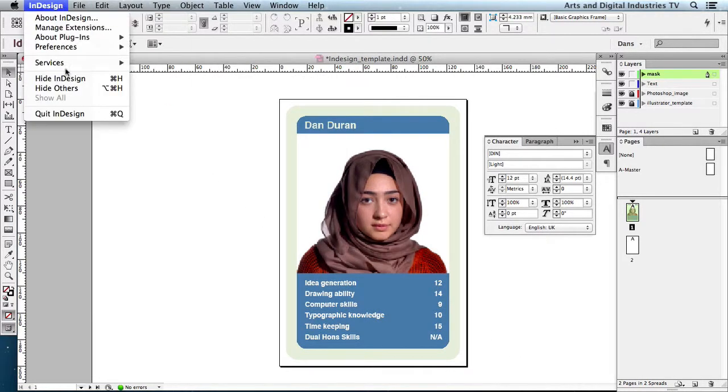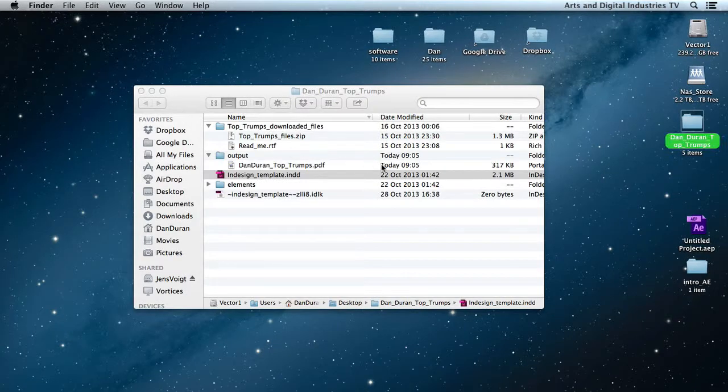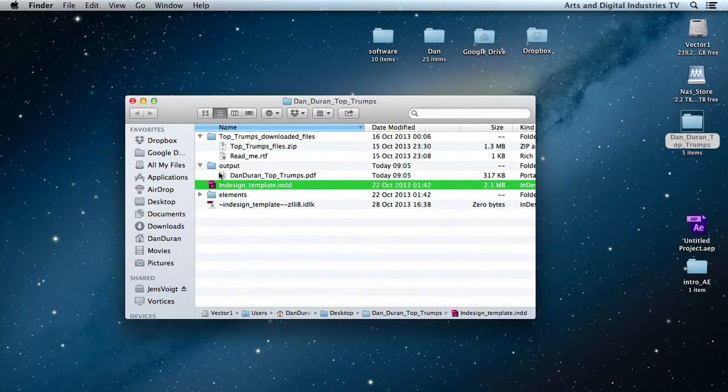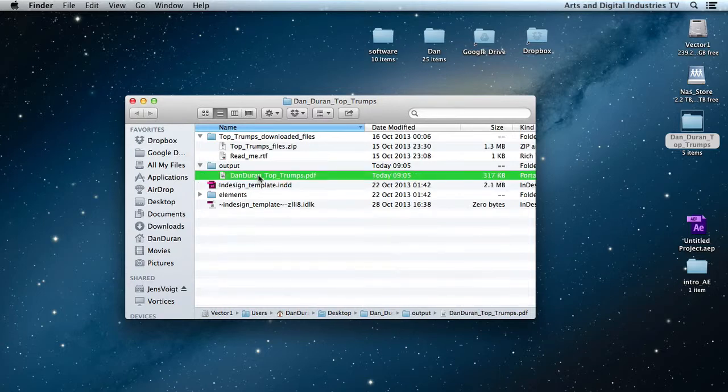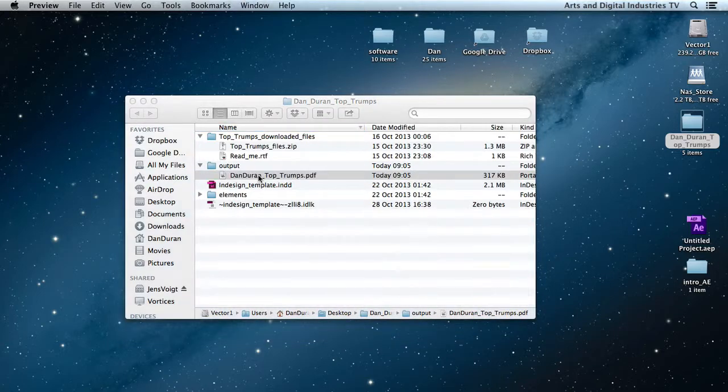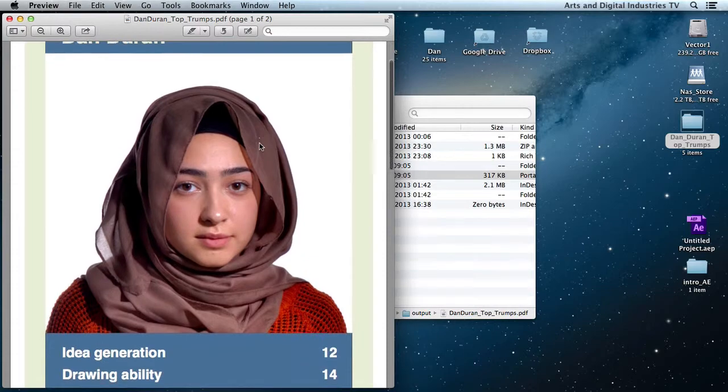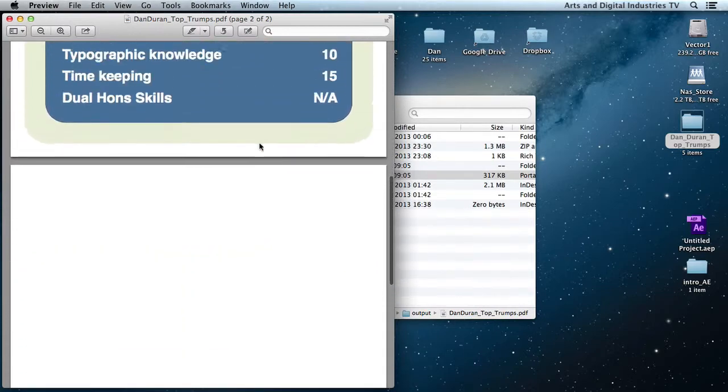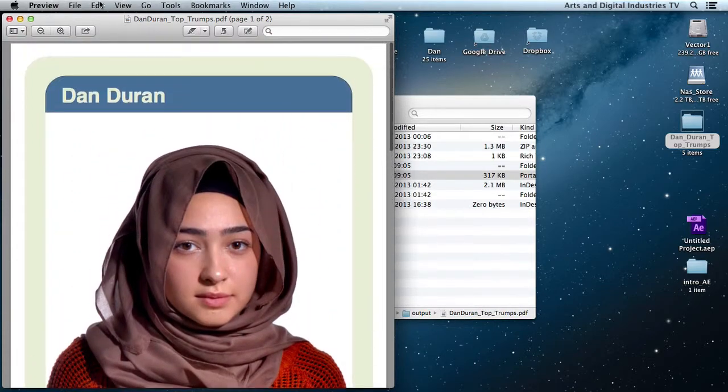Now if we just close or just hide InDesign, and we've got our top trumps here, and if we look in our output folder, there's our top trumps. And if I just double click on that, that should open our PDF. And that's it, you're ready to upload that for the end of the project.